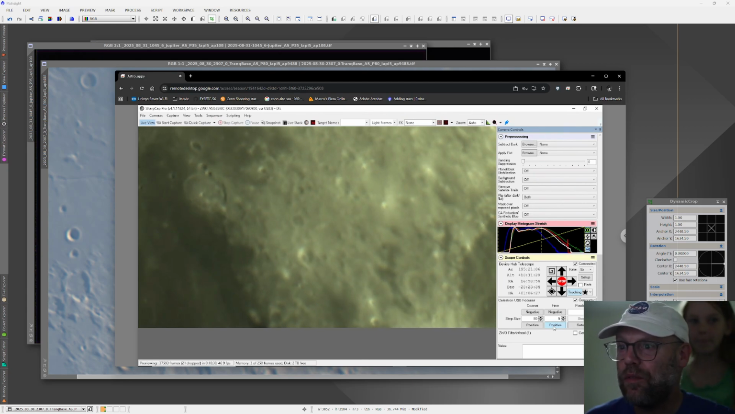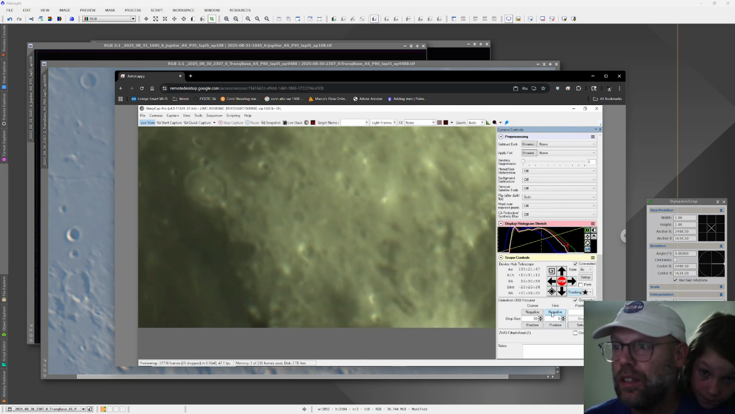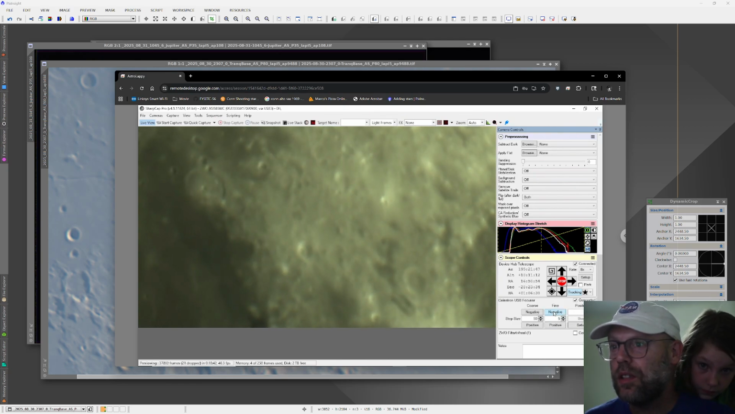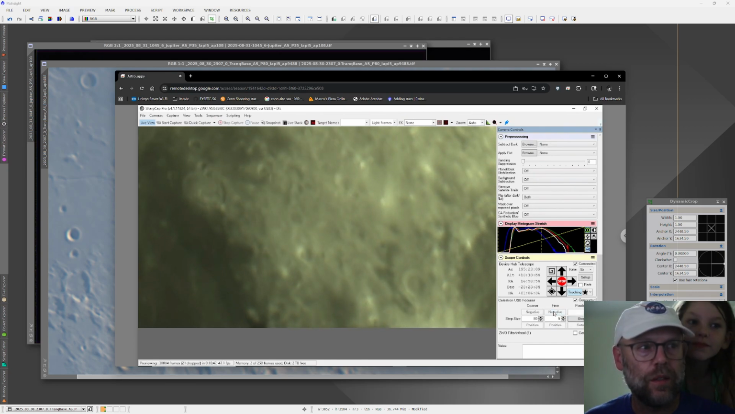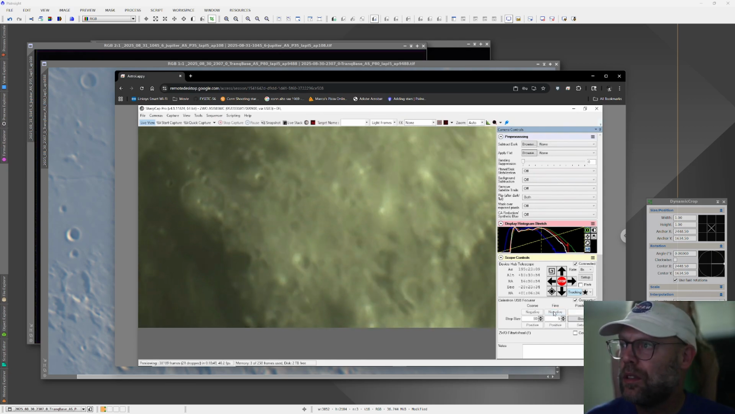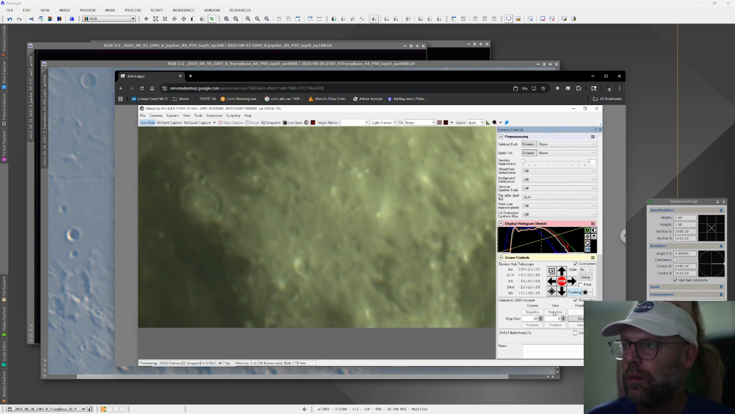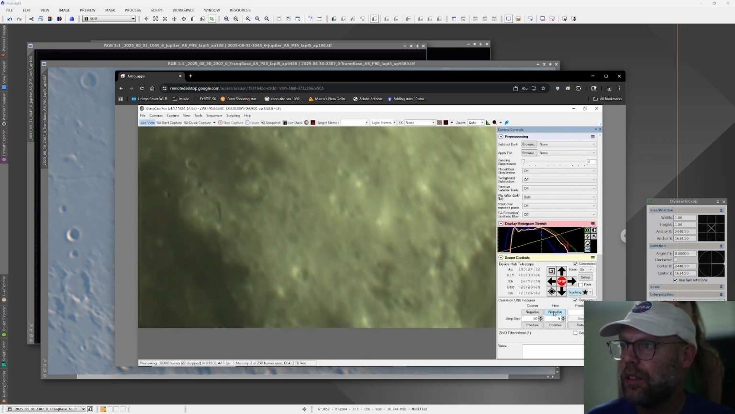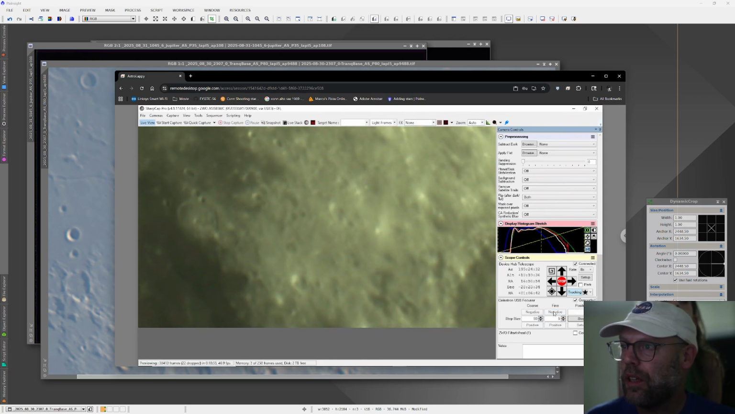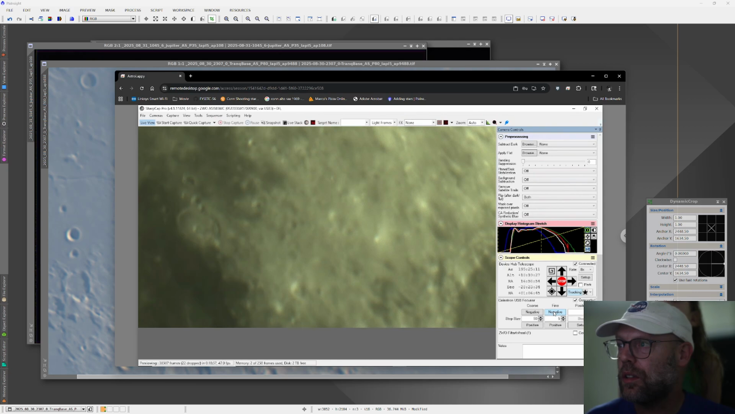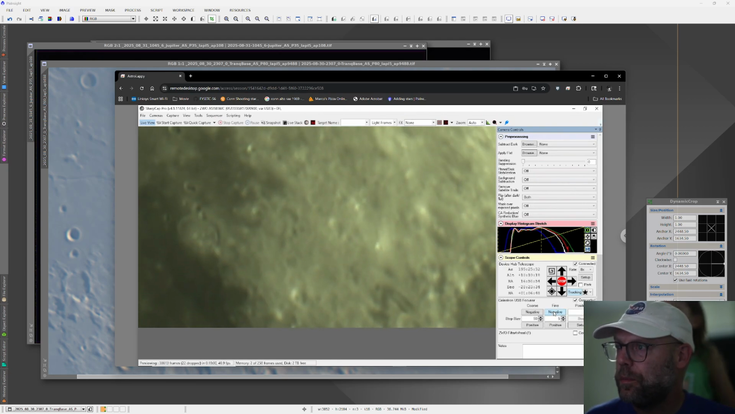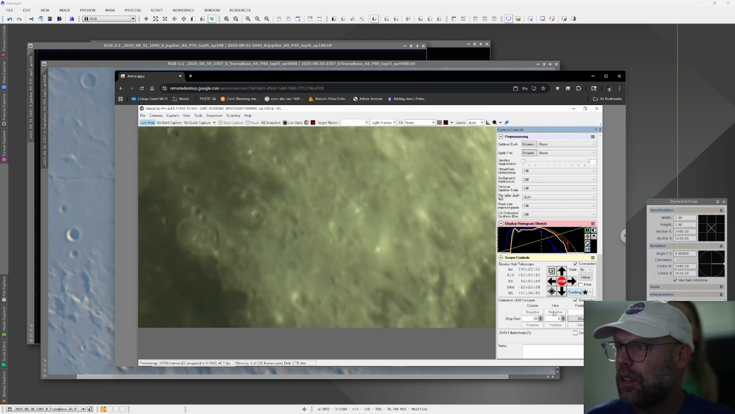And I think my focuser is sticking. You see, sometimes it jumps up and down when I adjust the focus. So I think I gotta go loosen something up or tighten something up. But it shouldn't be jumping like that when I adjust the focus.